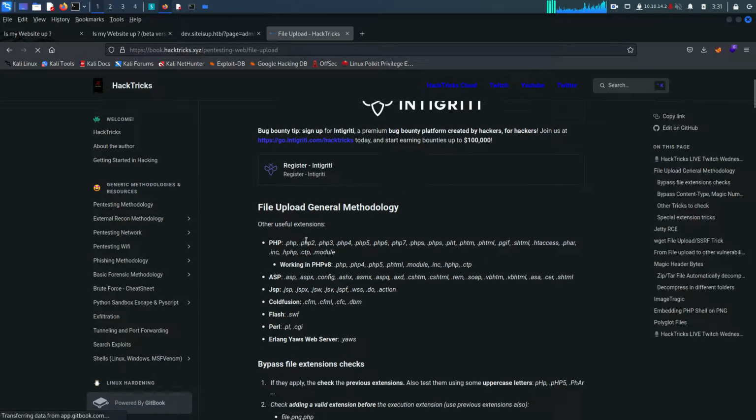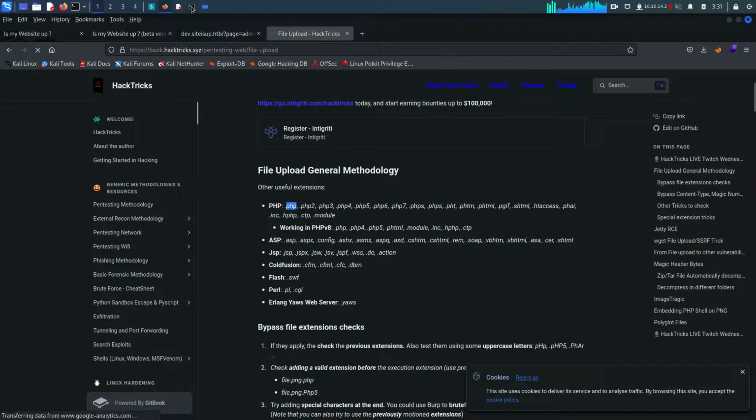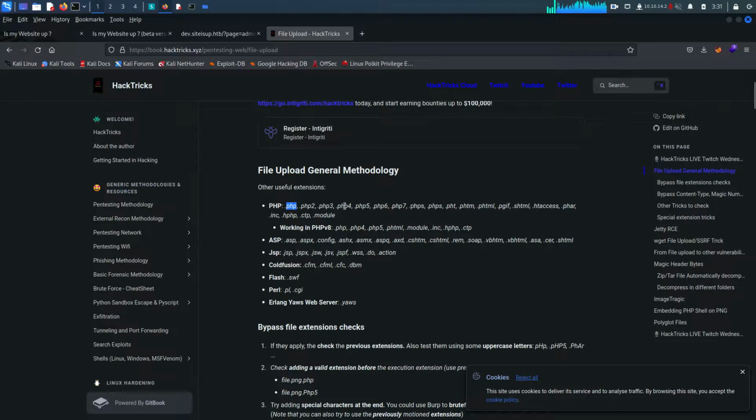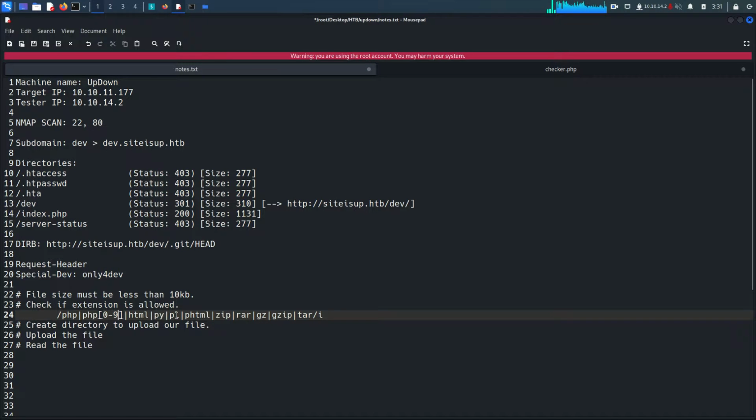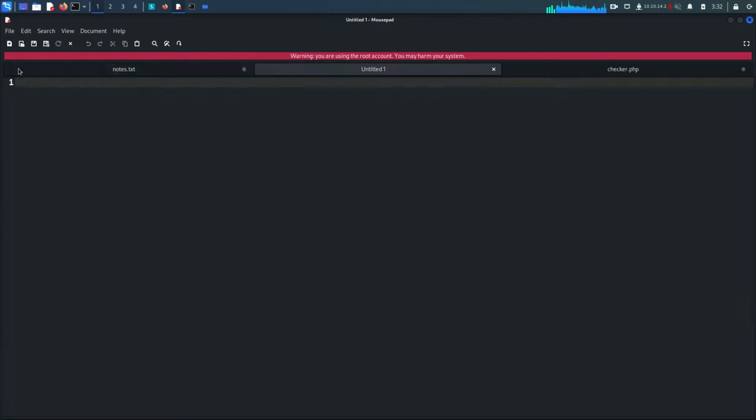So let's see, these are all the PHP extensions we can try, but the thing is PHP is blocked. Okay, PHP 0 to 9 is also blocked. That means PHP 1, 2, 3, 4, 5, 6, 7, 8 up to 9 is already blocked. PHTML, all these. SHTML is not blocked. Let's see. Yeah. So here you can find the extensions. With those extensions you can upload the PHP file. But I will use .phar. So let's see. So first of all, let's create a file.